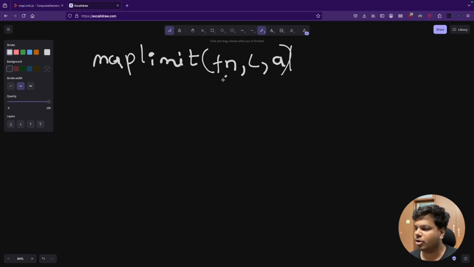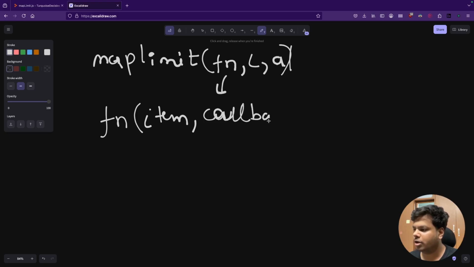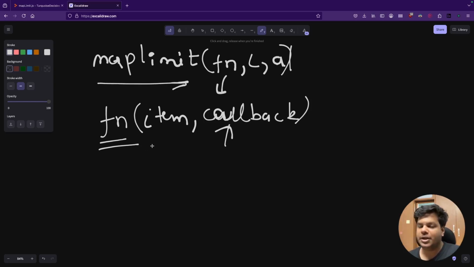Let's also talk about this fn, because this is also important. The fn is a function which takes in an input, which is basically an item from A. Let's call it item from A. And it also takes in another function called callback. The ask is that whenever this fn is done processing, it will call this callback, and then our function will take over, which is the map limit function that we are trying to build, and then it will resolve on the value whatever fn returns.